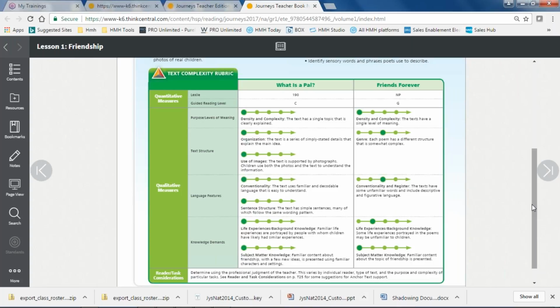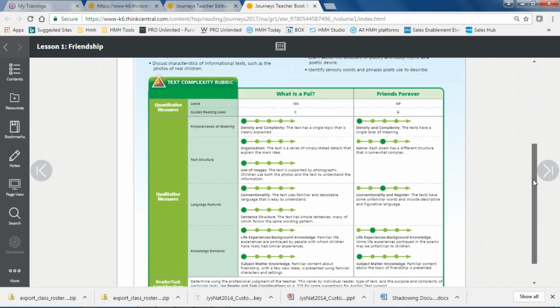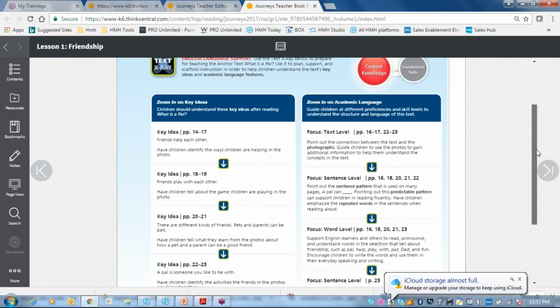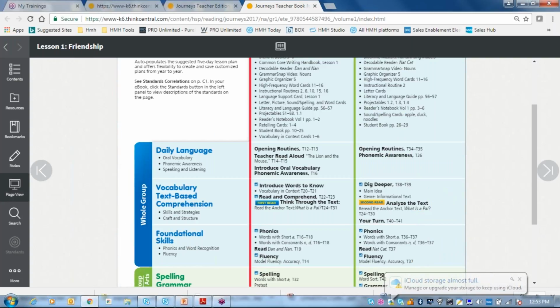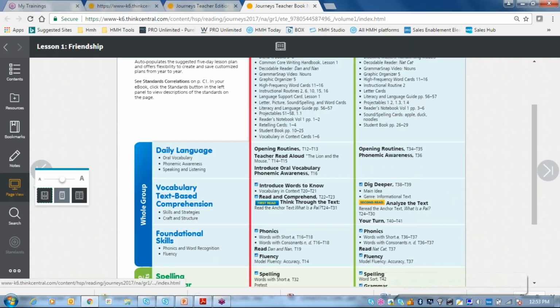Okay, and then from that complexity rubric, it will tell you some key things that kids should understand from the anchor text and how to guide them through some of the learning that needs to take place while you're reading that. Now, you don't have to use each of these. You don't have to zoom in on these. You know your students. You're the expert. What do they need help understanding? And you'll pick those key ideas and those focused things to stop and talk to your students about. Okay, I'm going to zoom out here so I can see the whole page.